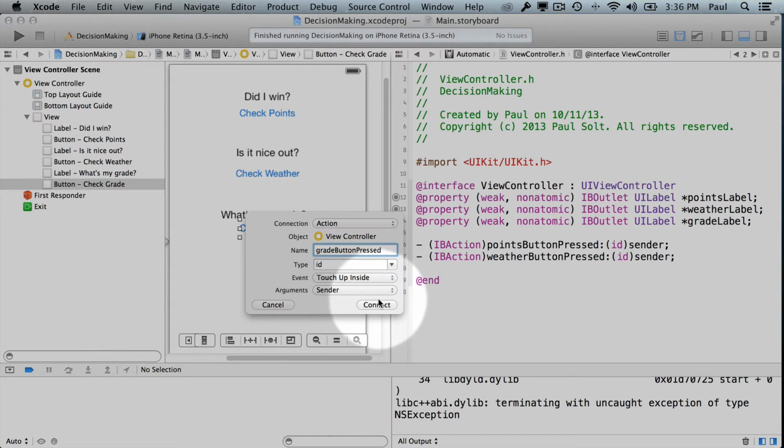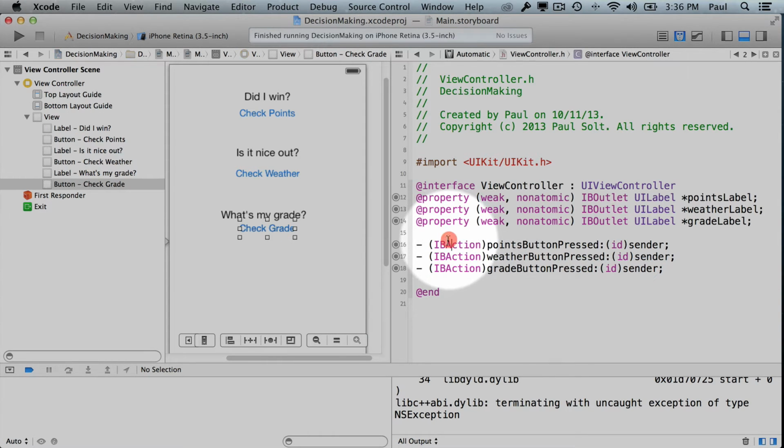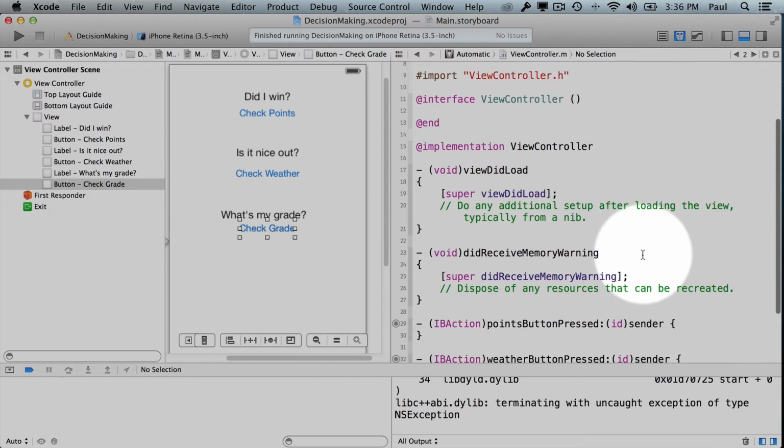So this is an action grade button pressed, and I'll hit connect. Okay, and now we're good to go. So we see three actions for our points, our weather, and our grade. Now, if I switch over to our .m file, this is where we're going to do the work.